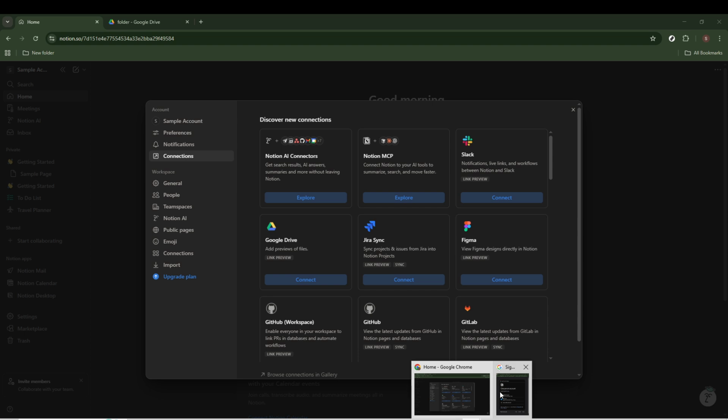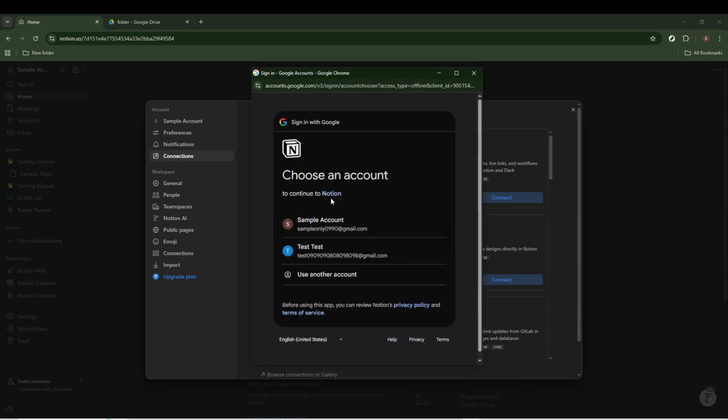At this point, Notion may ask you to sign in to your Google account. Simply log in using your usual Google credentials and follow the on-screen prompts. Once completed, your Notion workspace and Google Drive will be linked, allowing you to easily access and embed Drive files.